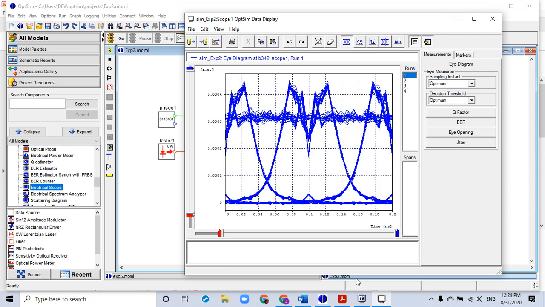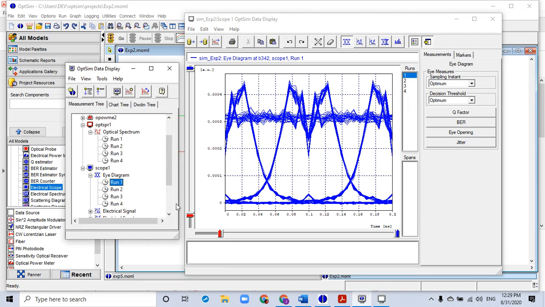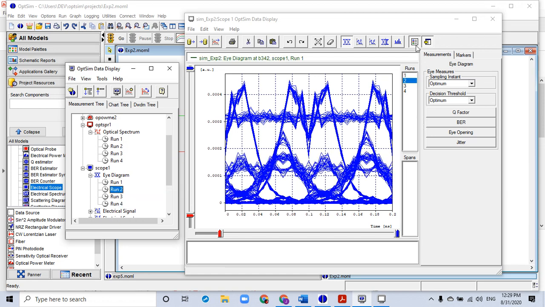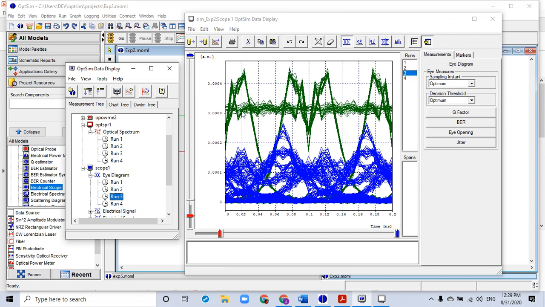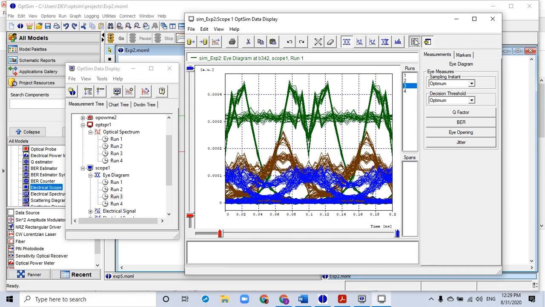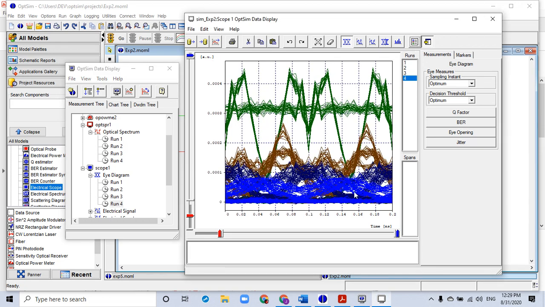So let's superimpose this. The run 1 eye diagram is already open. I superimpose the output of run 2. This is how it appears. Similarly for run 3. So superimpose and apply the color palette. And finally for run 4. So this is how the signal eye opening can be checked, right?